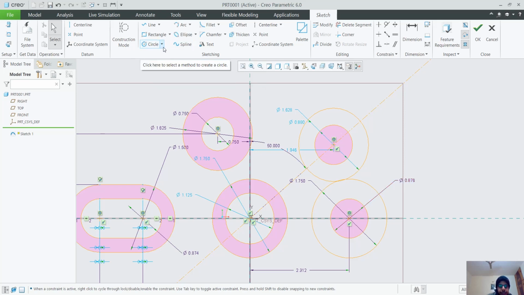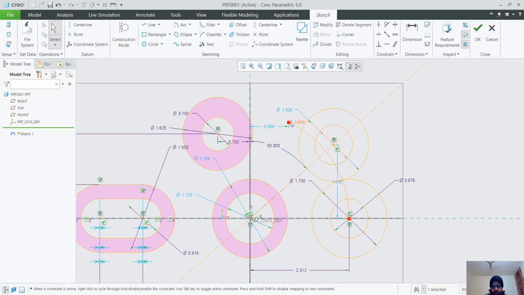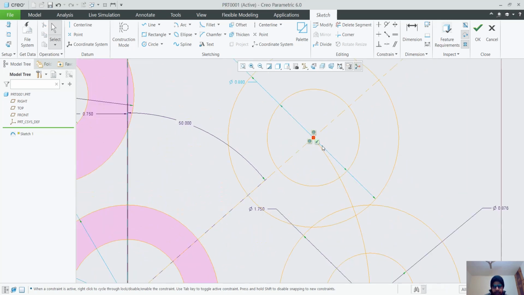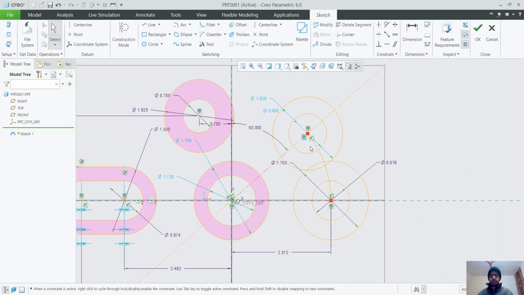Alright, let's make a circle here. No, we have to make an arc, center point arc. I'll make this. Click on this point and this point, make the relation coincident. Okay. Now here is the coincident, and everything is automatically defined.